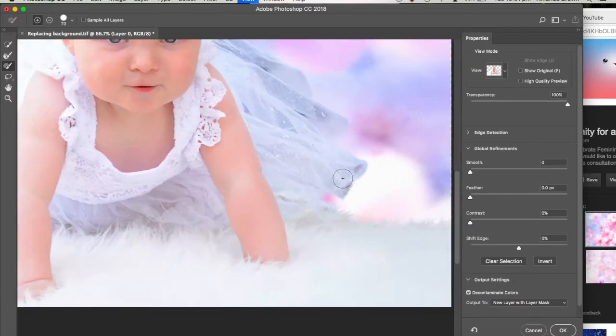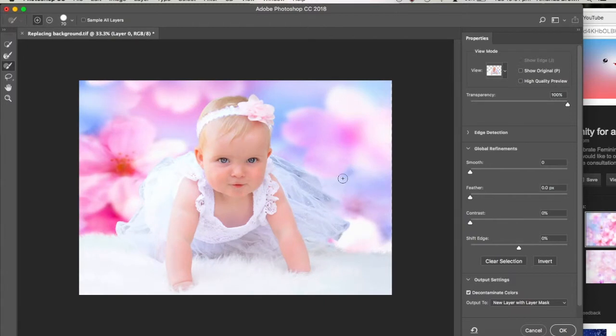That's looking pretty good. I really like doing it on the background that I want because you can really see if it's going to blend in well.